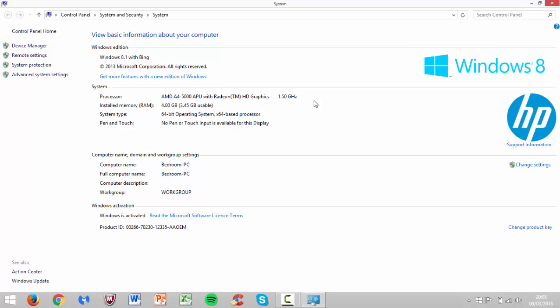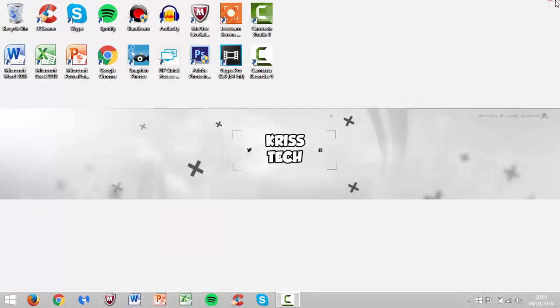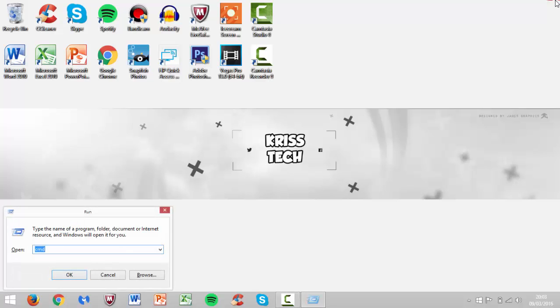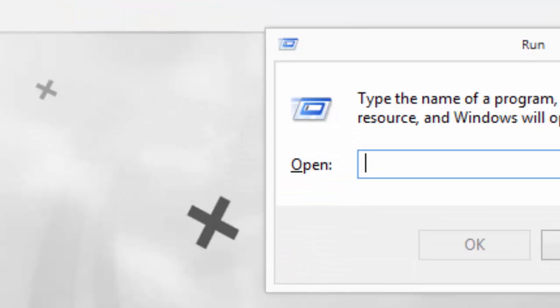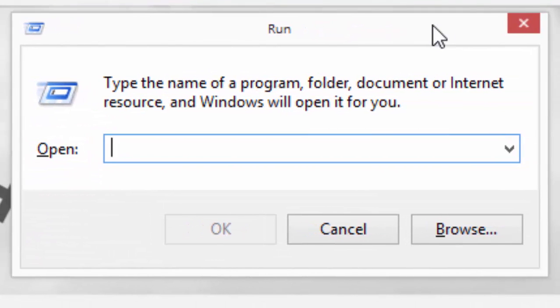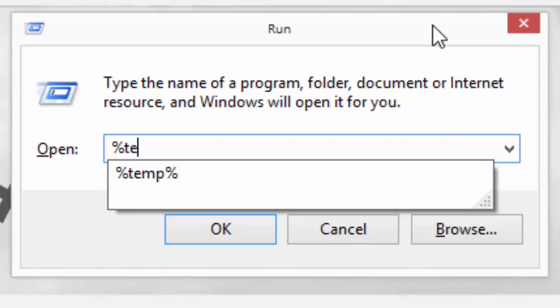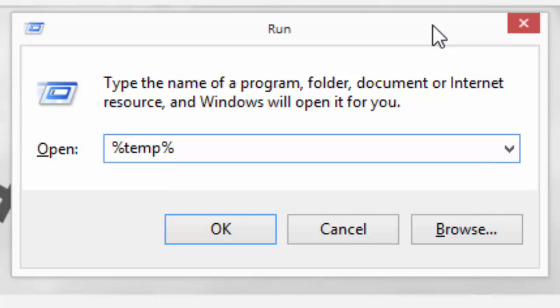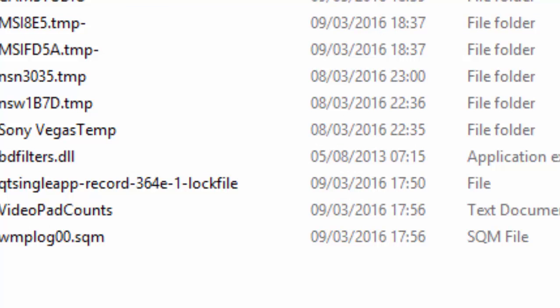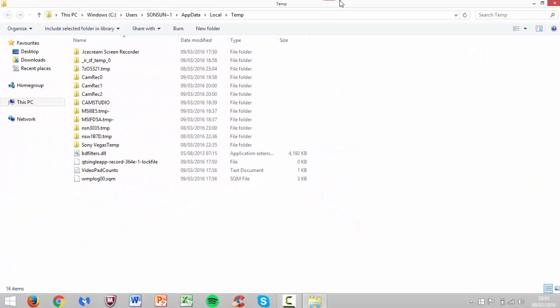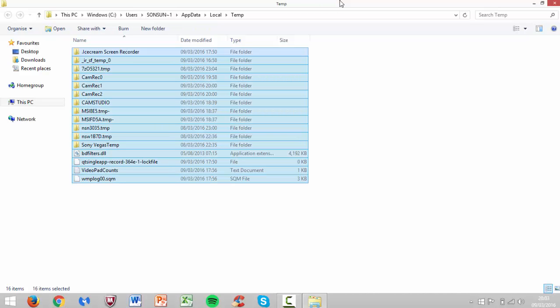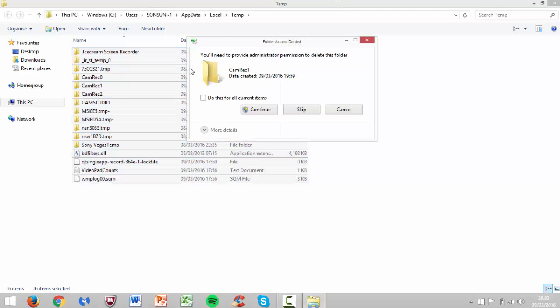So now that we have that done out the way, we can close out of that, and the first thing we're going to do is hit the Windows key and run, which will bring us to this run tab here. So what we're going to do is type in %temp% and just press enter. Now what this basically does is show all the temporary files that are on your computer. So all you can do is hit Control A, delete.